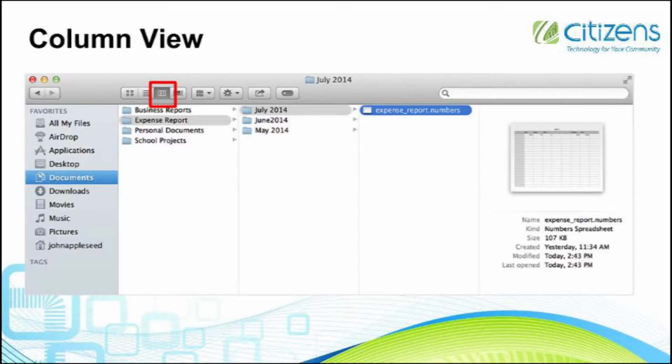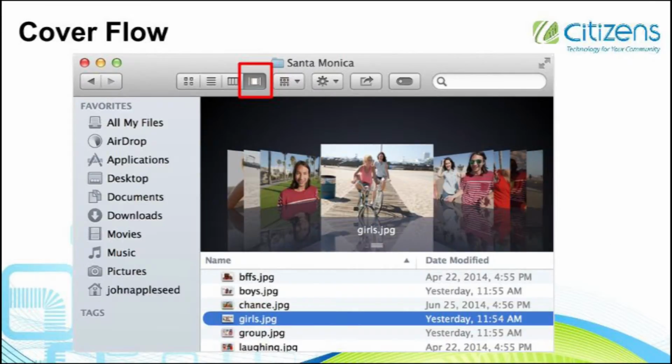So if you go, for example, to expense report, it takes you to all the dates, and you'll click July 2014 and it takes you to whatever's under that folder. So it just keeps columning up. Or you can do cover flow, which on this, it gives an example of pictures, and it'll show you the pictures. And that's kind of cool. So out of those 4, that's how you can look at your icons. I mean, apps, files, or downloads.